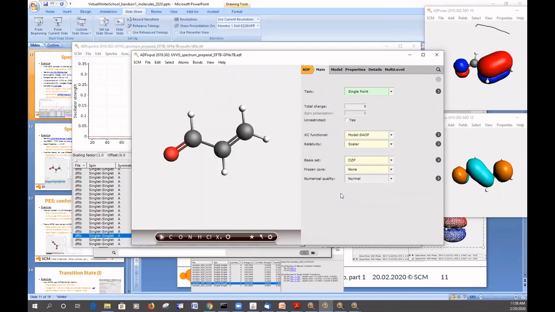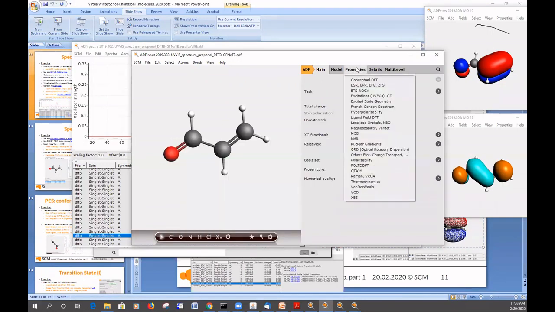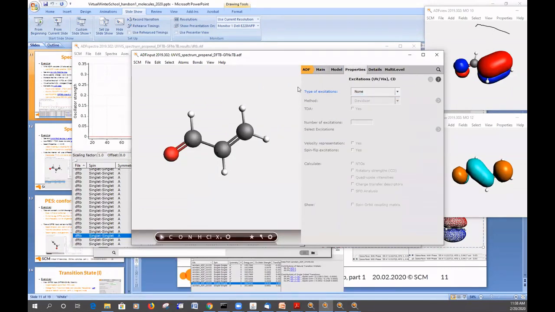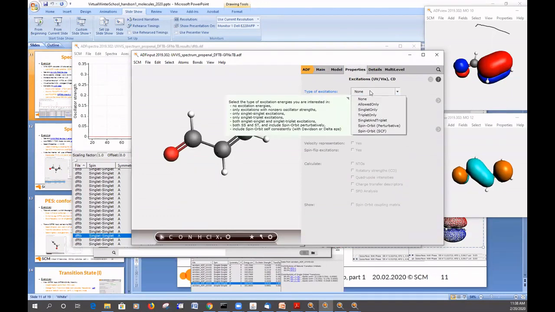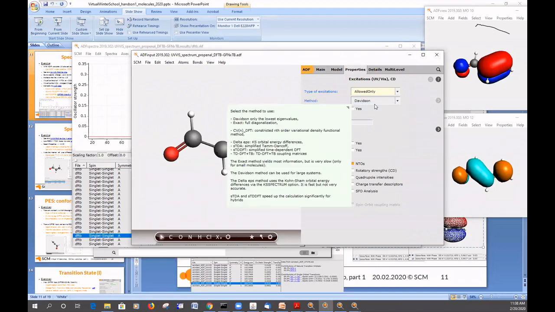Right, so using this setup, we want to calculate the UV-Vis spectrum. Now we know where to find it. It's under properties, but again, since we're in ADF, it looks a little bit different, but there we go. Properties, excitations, UV-Vis, type of excitations. Now ADF is a little bit smarter, so it can also make use of symmetry. So we use allowed only, so we'll only calculate UV-Vis excitations which are allowed in the symmetry groups.